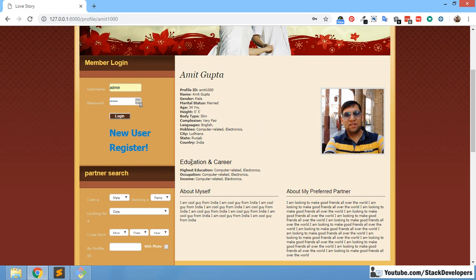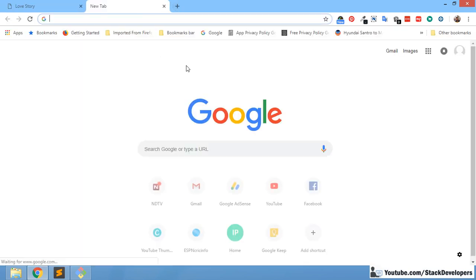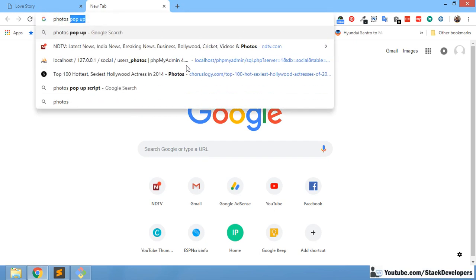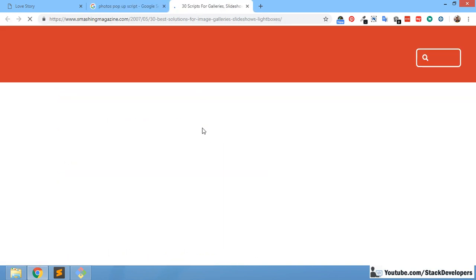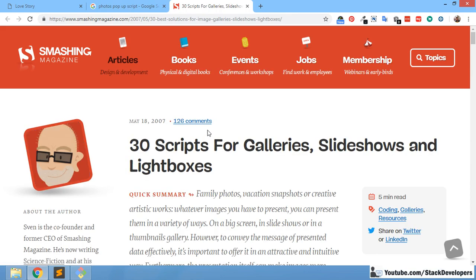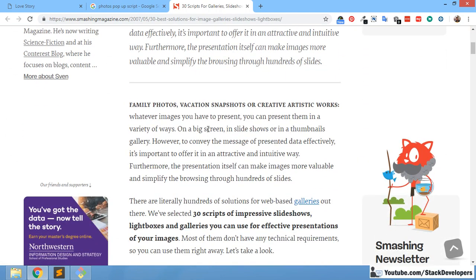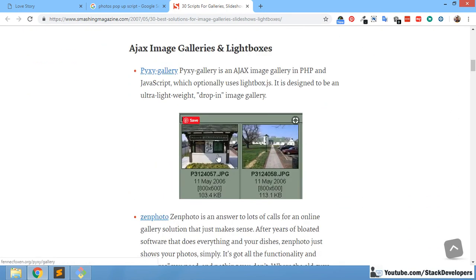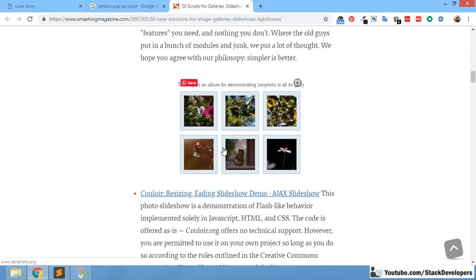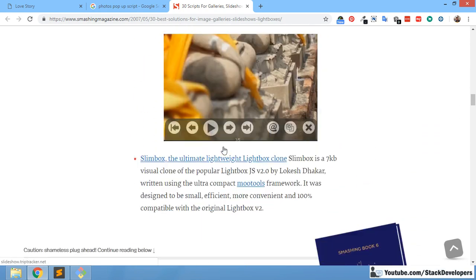First of all, I want to search for the script. Let's search the keyword like photos pop-up script, and then you can open this first link. You can open Smashing Magazine. This is the first link that you can open. After opening this link, I have seen some of the jQuery plugins, and this is not looking so good, but I like the plugin that we are going to use now.